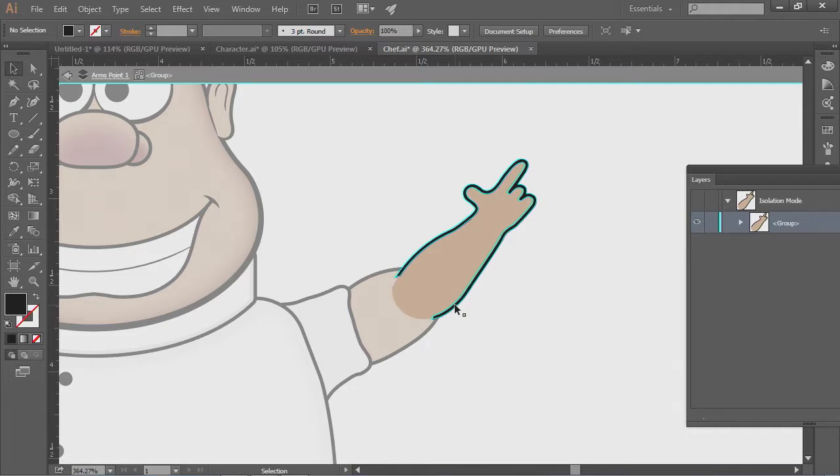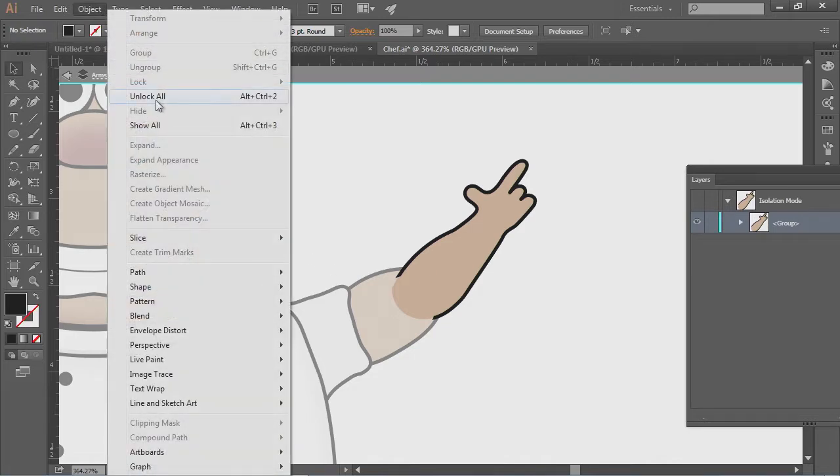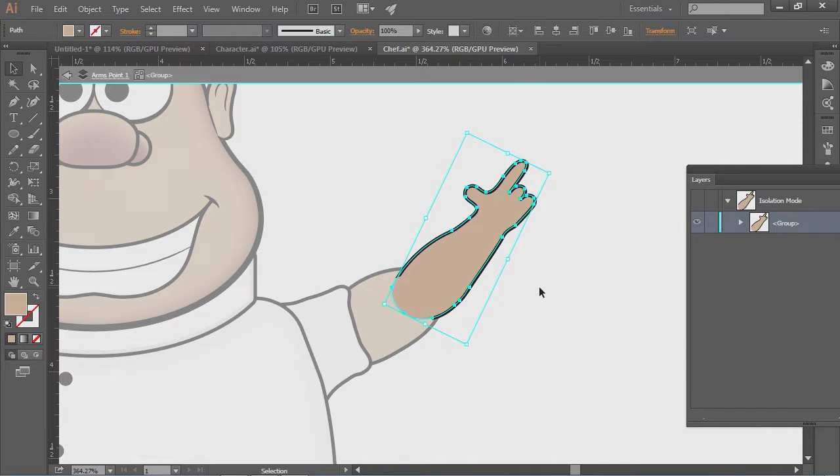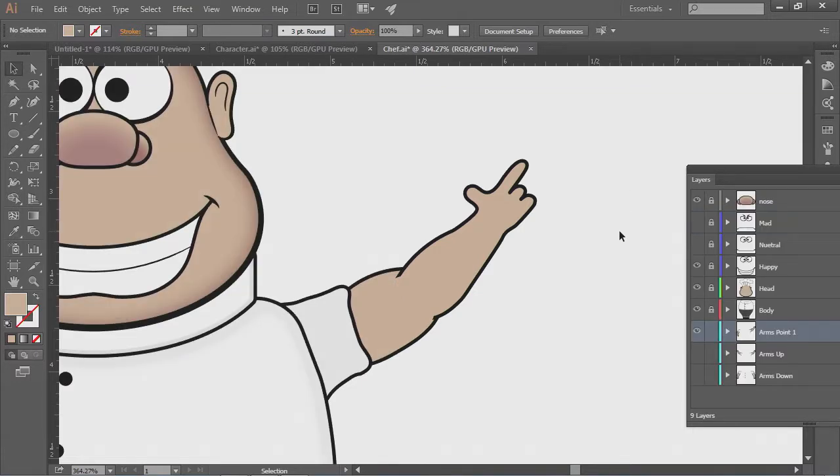I want to unlock the forearm here. Object, unlock all. Now I'm through modifying the forearm. Out here in the background, I'm going to double click. There's nothing out here, so I'm going to double click. That takes me out of that isolation mode. So now, if I click on the forearm, it's still grouped together. That's both the fleshy part and the outline.